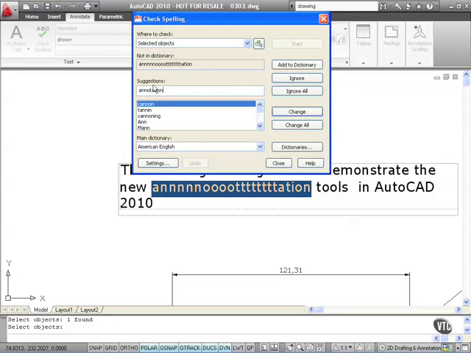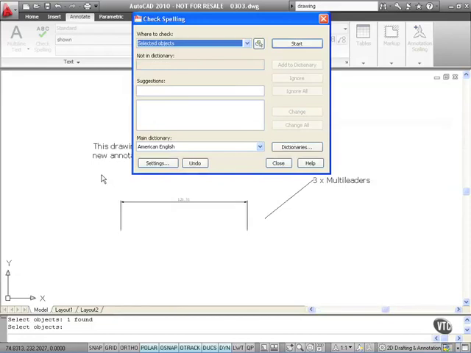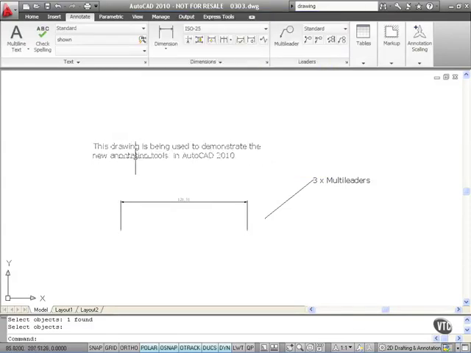Okay, so I have to suggest it here. I can add it to the dictionary if I wish as well. In this case though, I'm just going to change it. It changes it, spell check complete. Thank you very much, because everything else in that piece of multi-line text was obviously spelt correctly. I click on close, and you can see now that annotation is spelt correctly.